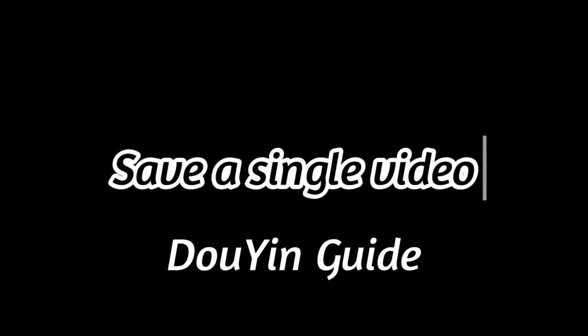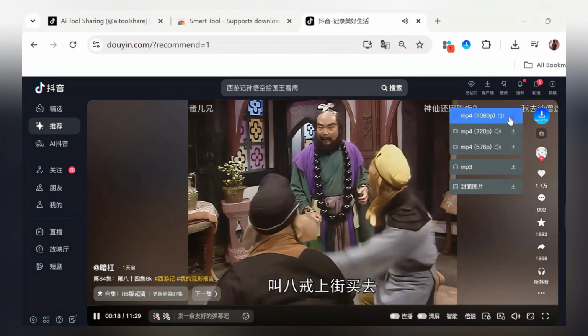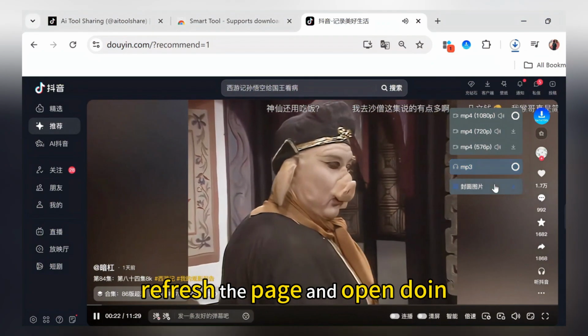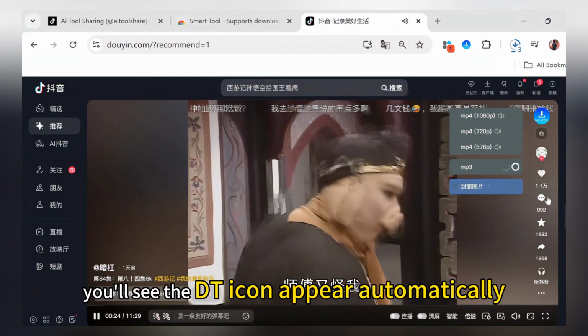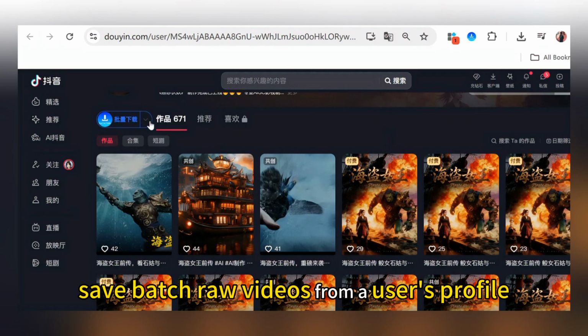Save a single video. The same process works on Douyin too. Once the browser extension is installed, refresh the page and open Douyin. You'll see the DT icon appear automatically. Save batch videos. Save batch raw videos from a user's profile.